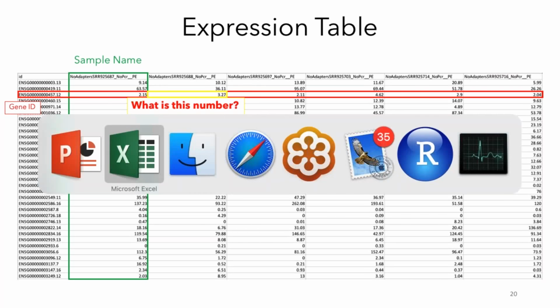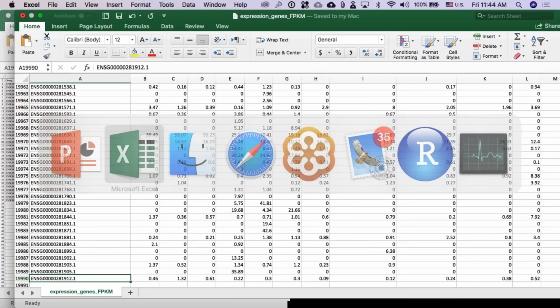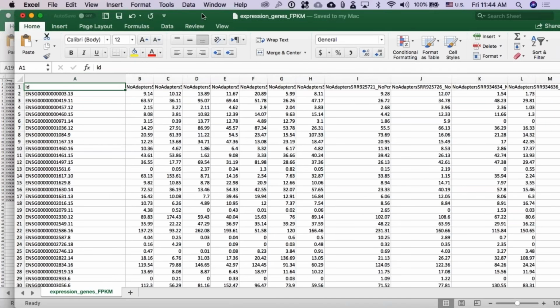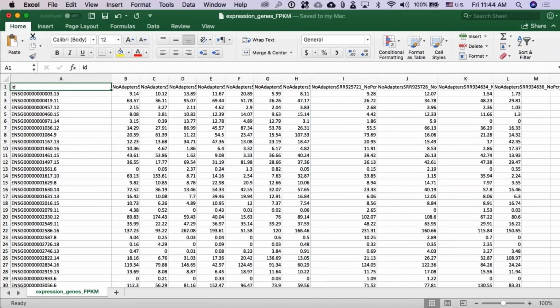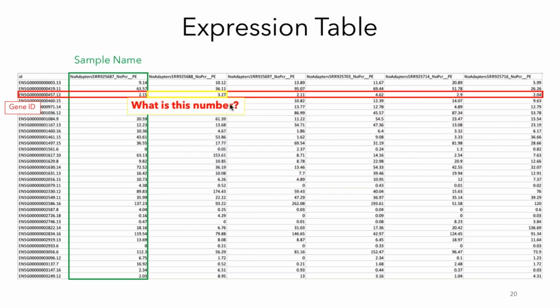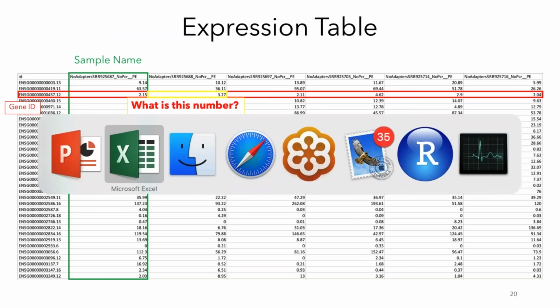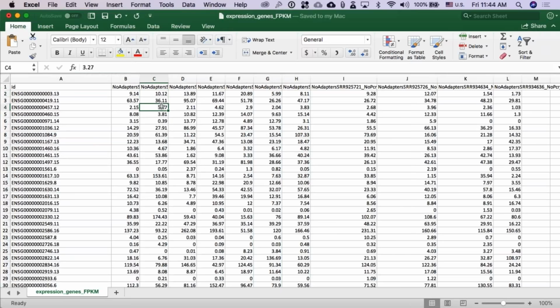Okay, so what is this number? So let's go back to the top, and let's take a look at the numbers that we have in here. Any number that you select. So what does this 10.12 really mean? Right, so in this example, you see 3.27, so it's right here. So what is this number?